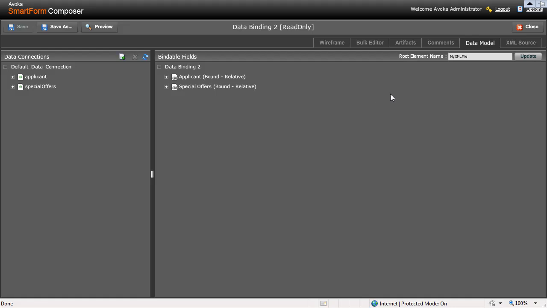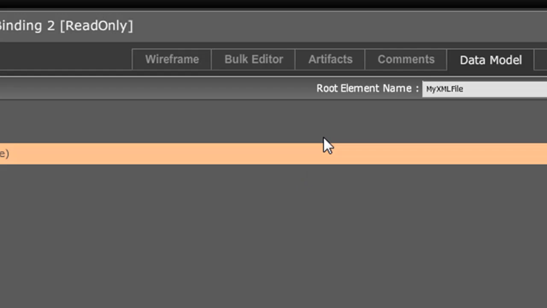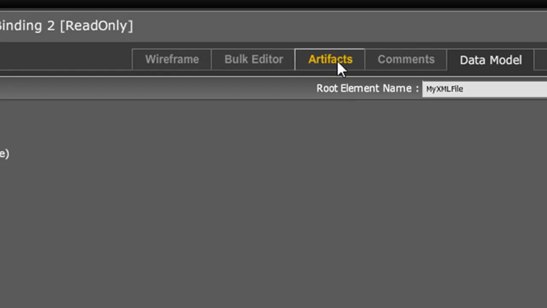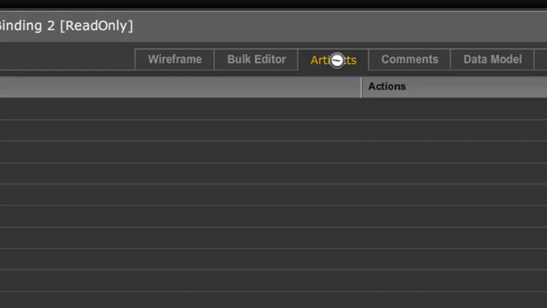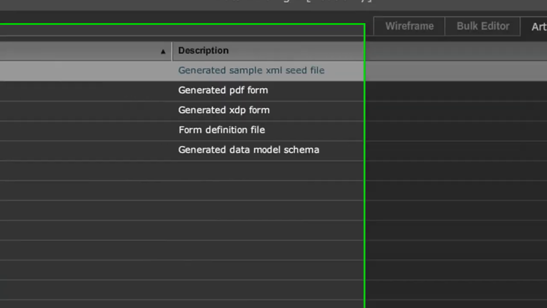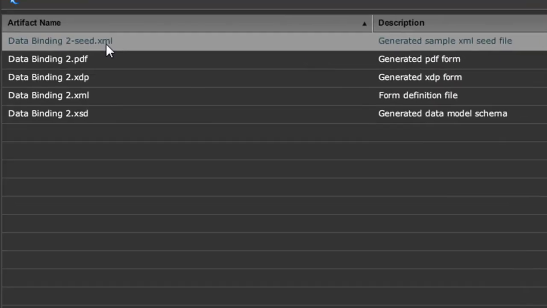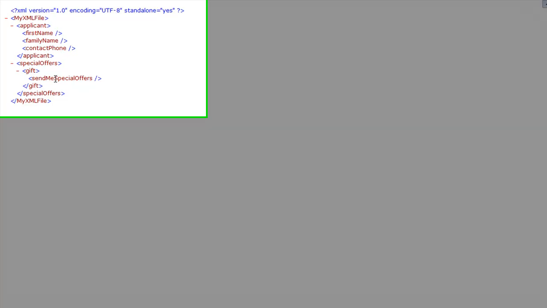While we're here, let's just look at a few other things that may be useful if you're looking into the XML that's generated. If I click on the Artifacts tab, that is a series of files that are generated when you preview your form. Let's have a look at them. The first one is called the data binding, and that's the name of my form, seed. The seed file is an empty XML file that represents the structure of the file. Let's take a look. Pretty straightforward.